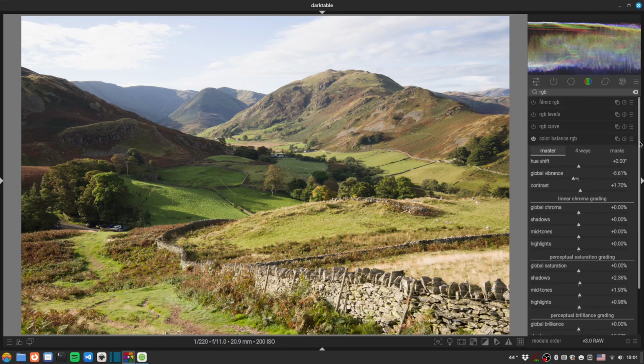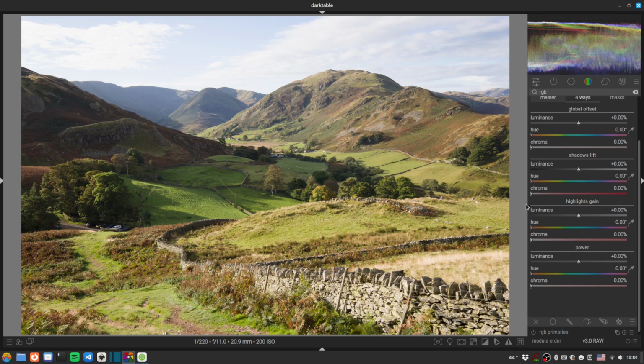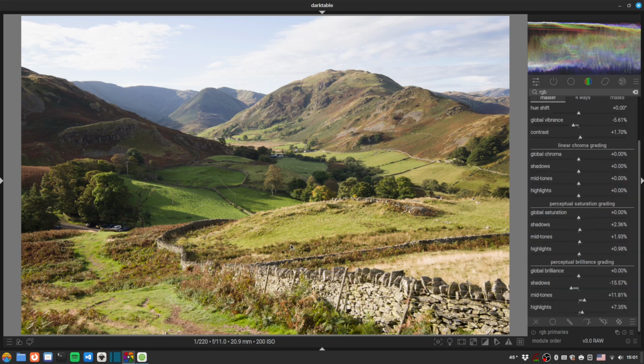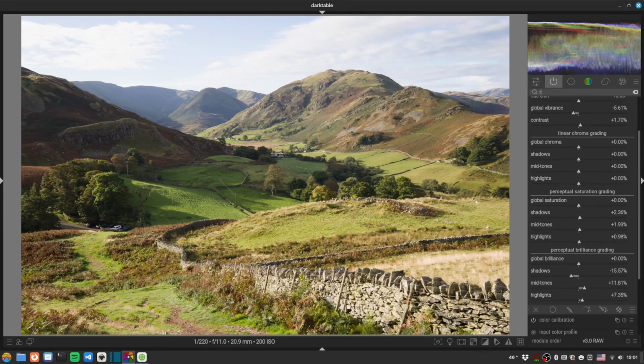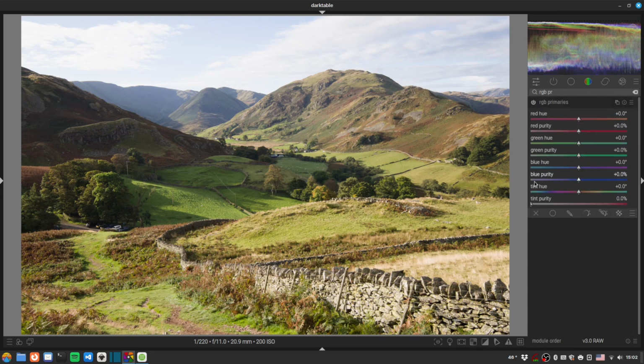And I'm not going to do any color grading. Sometimes I will do some color grading here in the 4 ways tab, but I think I'll leave it off for this one. And we'll do some proper color grading, if you like, with RGB primaries. So let's turn that on. Let's see what we can do here. Probably want to drop my red hue a little bit, move it over to the left towards magenta.